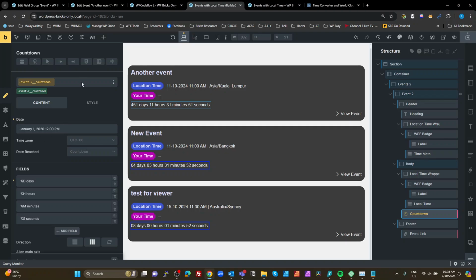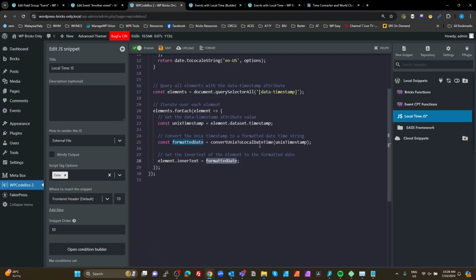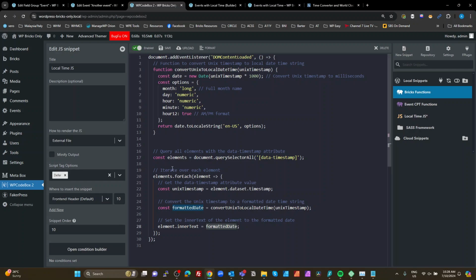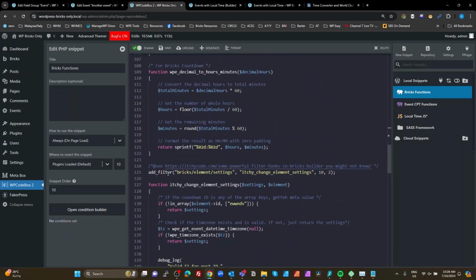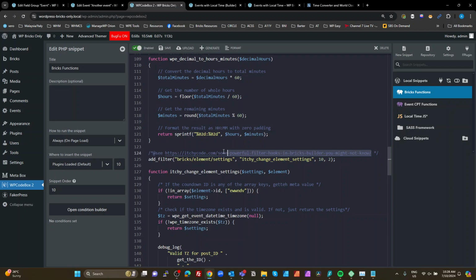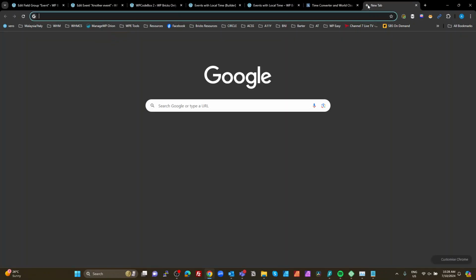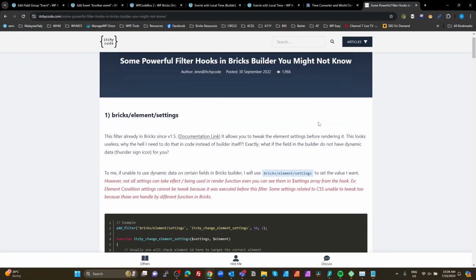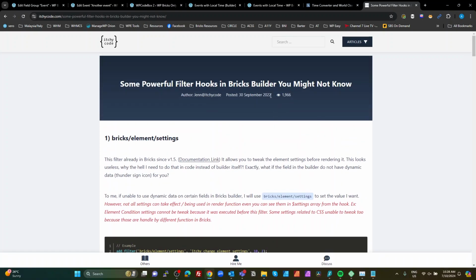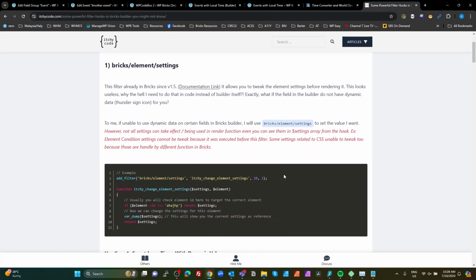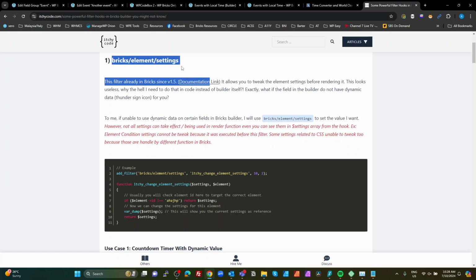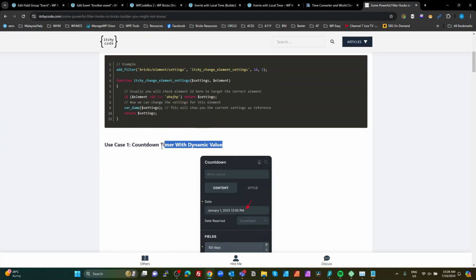So how we do that is, if we look back at our code again, not our JavaScript code, at our Bricks functions code here, we've got some code. I'll put a reference in here to this code from Itchy Code. It's a great resource for all sorts of things. He created this one some time ago, September 2022, a filter for changing the settings of your Bricks elements. And to my good fortune, there's an example with the countdown timer.